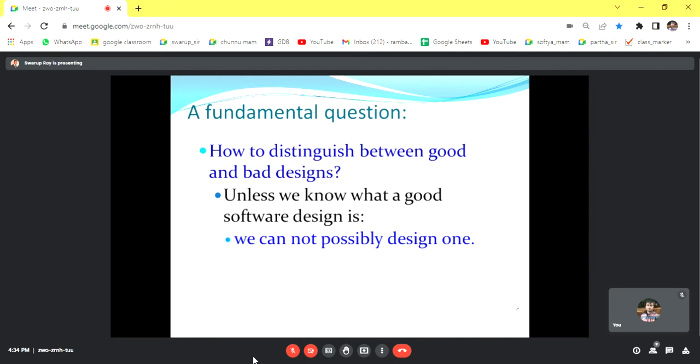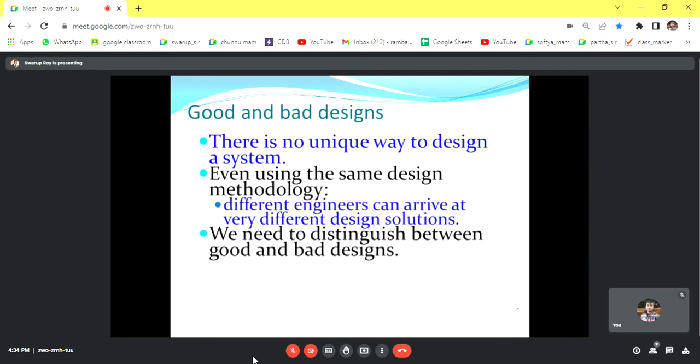So basically, what is a good or bad design? We'll come into that. As I mentioned, there is no single, unique way that a problem can be solved by a single solution. It may have more than one solution, and accordingly, the design solutions also come. Now we have to understand which one is a good design and which one is a bad design.